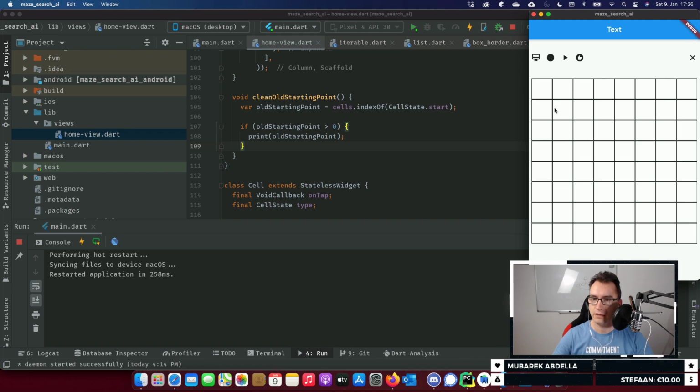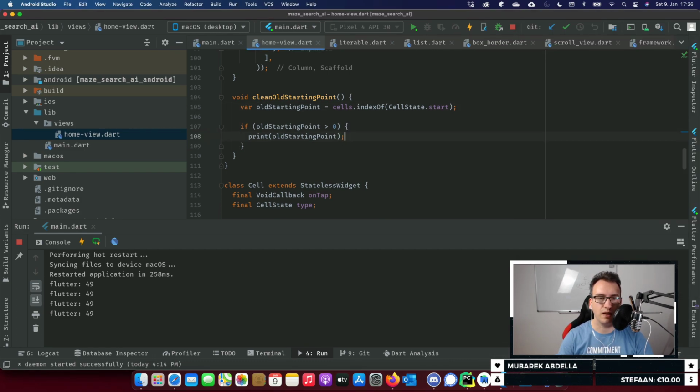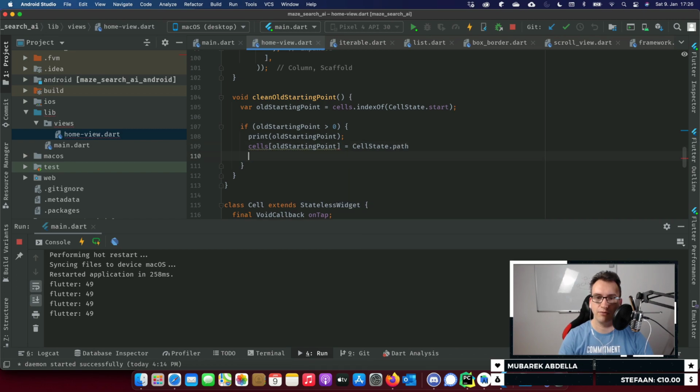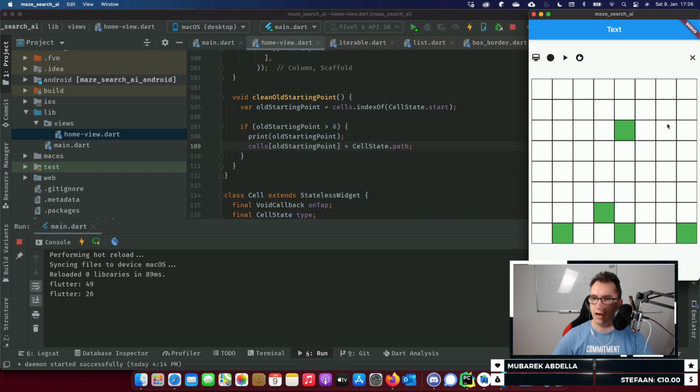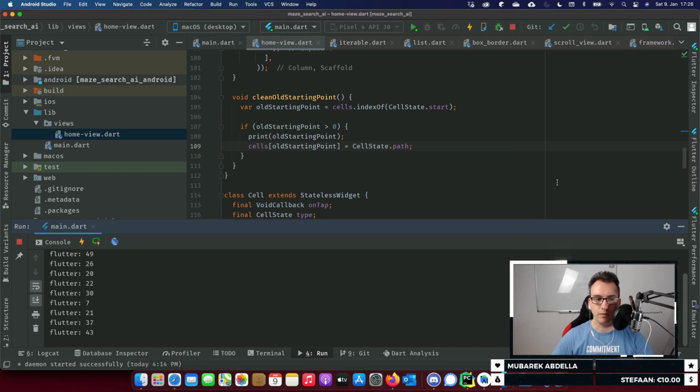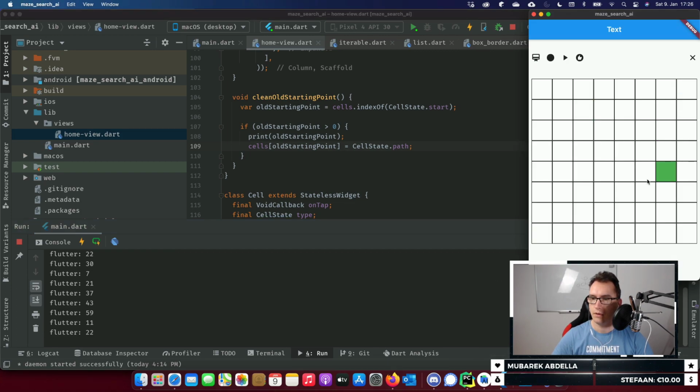So having that, 49. Finally. Okay, because we don't delete the old one. But what that means is if this is larger, then we want to go to cells with the old starting point and replace that with the cell state of path. Cool. So if I do that, we now have a jumping starting point. Remove. So no more different stuff.